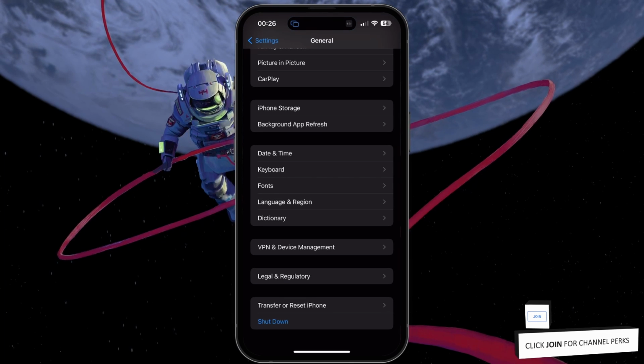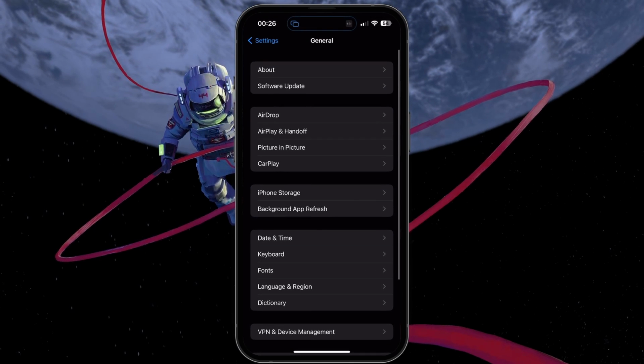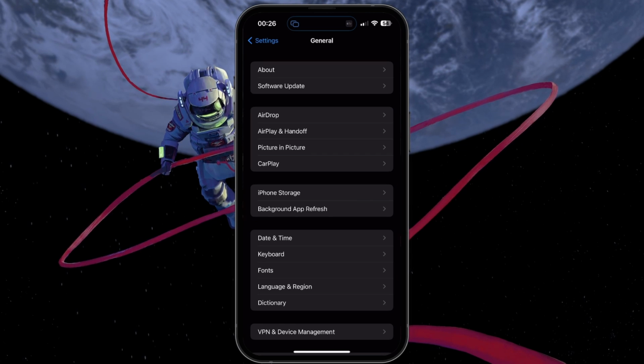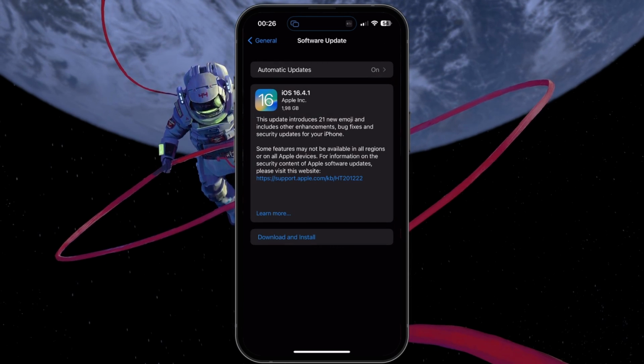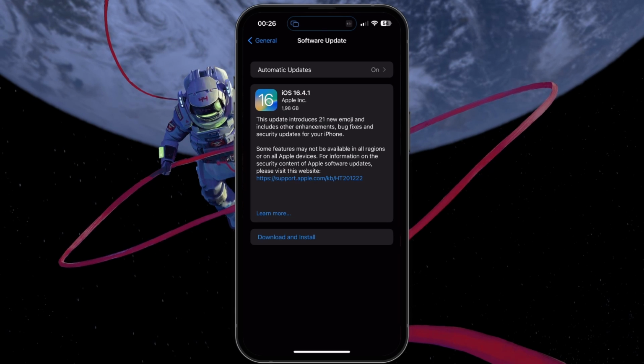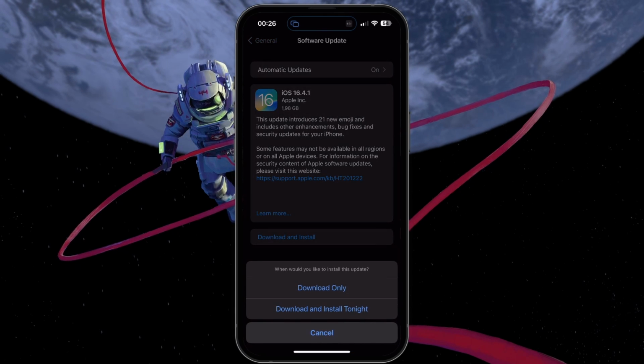Lastly, outdated software might be causing instability. Check for any available software updates by going to the Software Update section of your settings. If an update is available, install it and restart your iPhone.